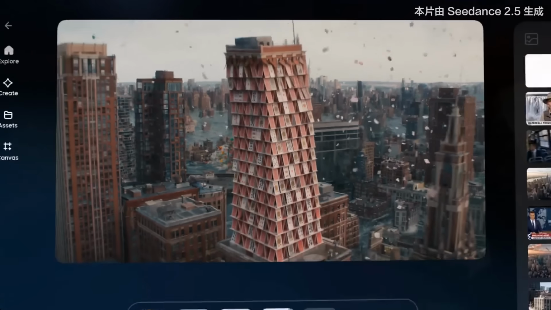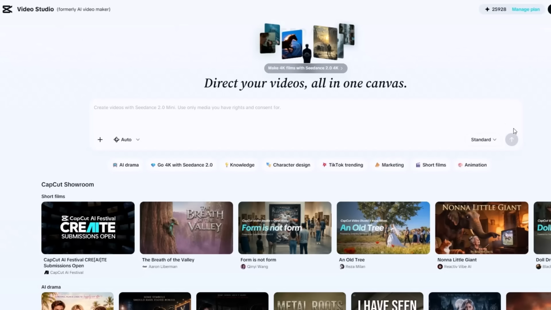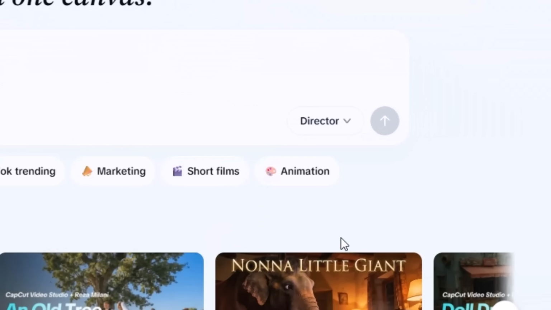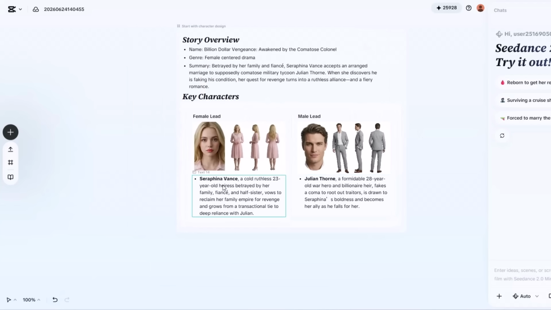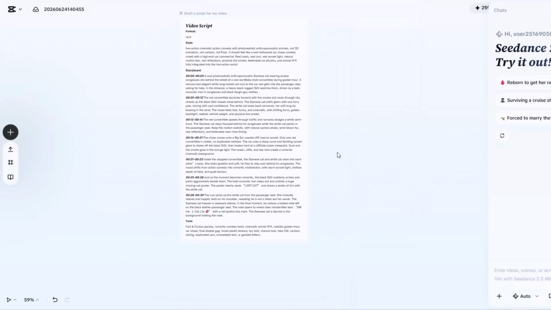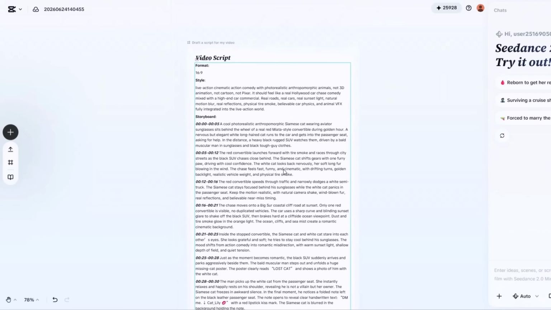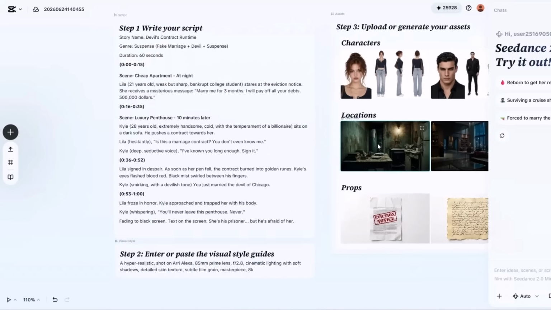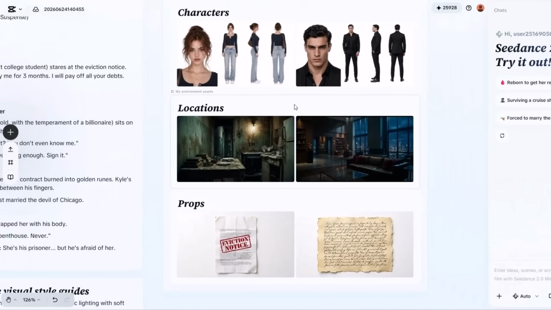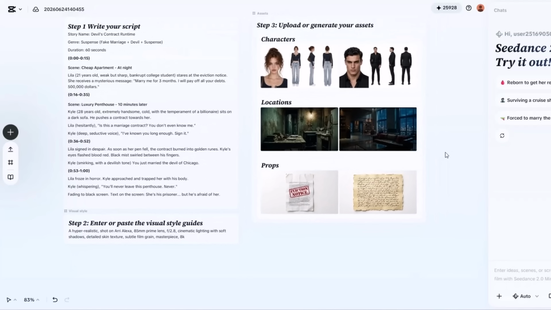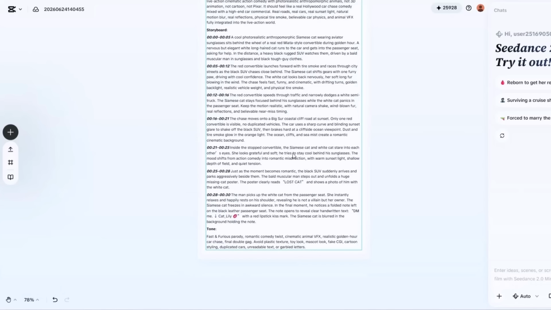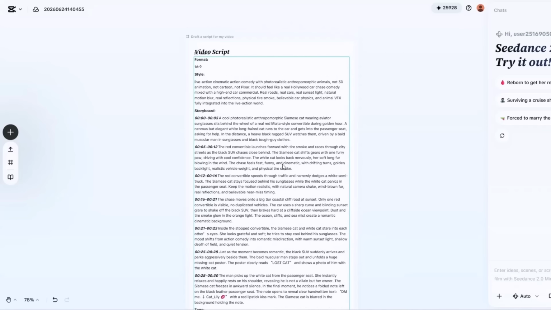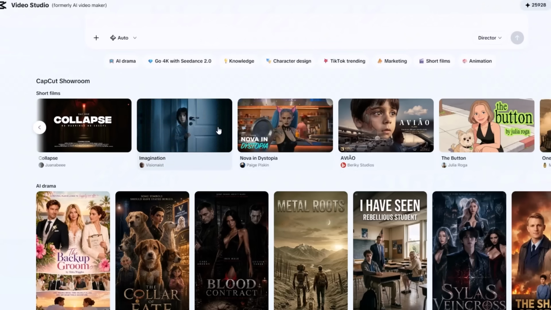Now, let's get into the main tutorial. Launch CapCut Video Studio. From the main dashboard, select Director Mode. The first thing you'll notice is that this feels more like a creative studio than a traditional editor. Instead of focusing on timelines, Director Mode gives you a visual canvas where projects are built scene by scene. You can generate characters, design locations, create storyboards, build video sequences, organize scenes, extend existing projects, and maintain creative consistency. Everything happens inside one connected workspace. The AI helps generate ideas, but you remain the creative director.